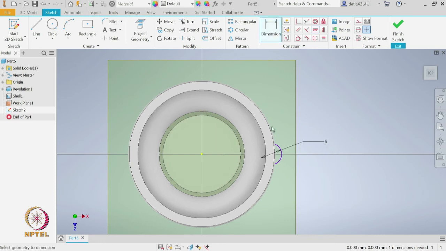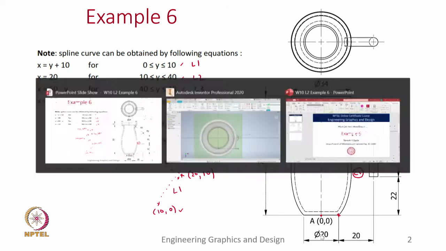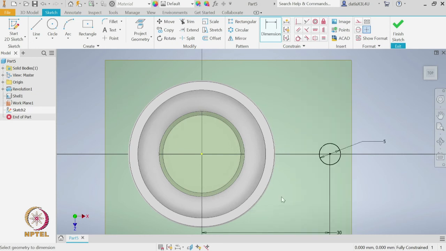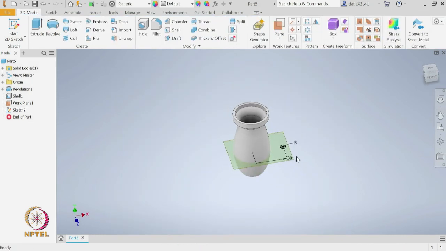And now let us dimension, saying that the center of the circle from the origin is at a distance of, let us look at the example. Here it is given the distance is 20 and then the diameter of 20. So, it will be 10 plus 20, 30. Okay. So, let us finish the sketch because we are done with the profile.